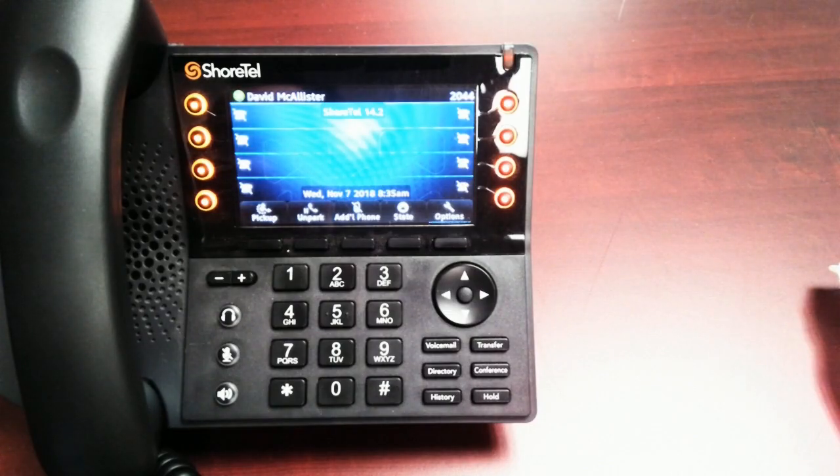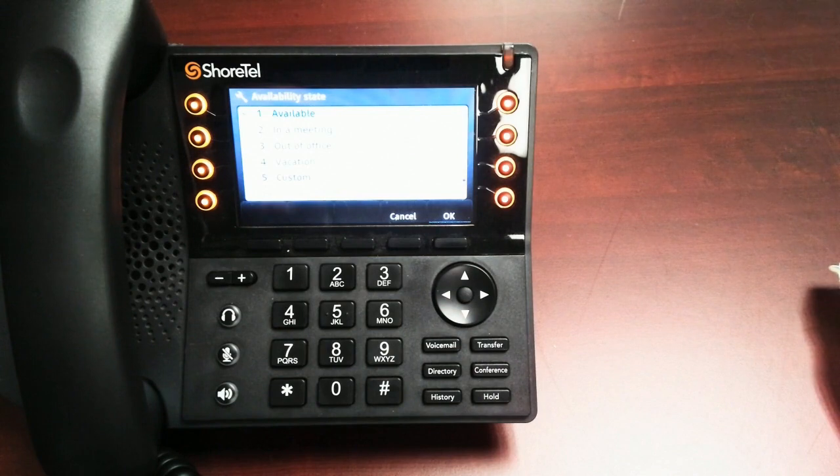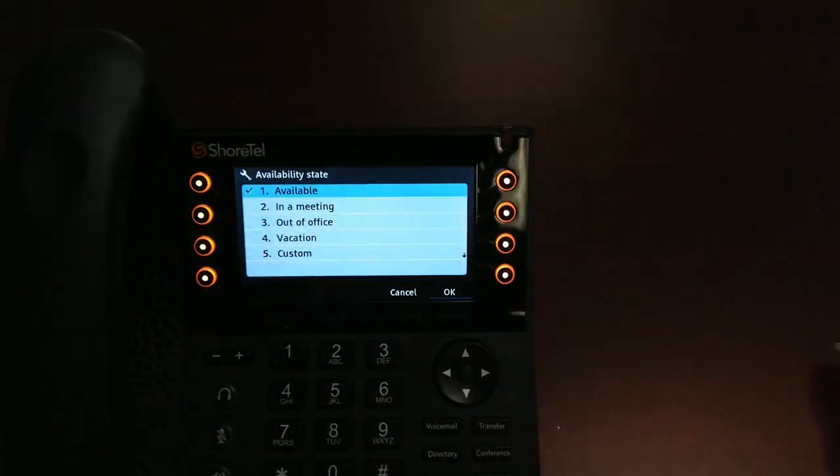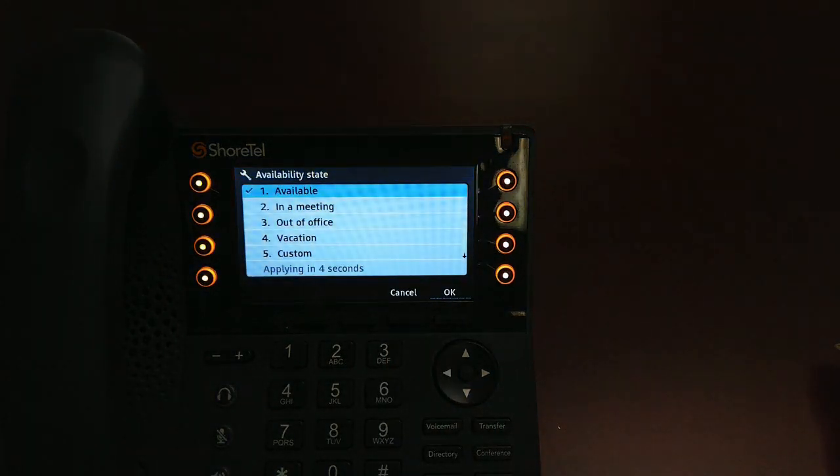Now that we kind of know the basics, let's talk about some of the cool features of this phone that you may not know. For example, there's something called states. If you hit state, you can see all the available states that you can have as options. You can be available, in a meeting, out of the office, on vacation, or you can customize your own.